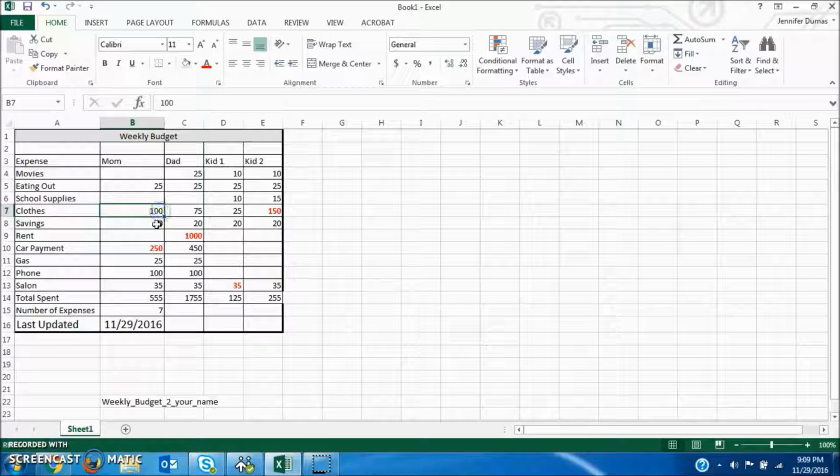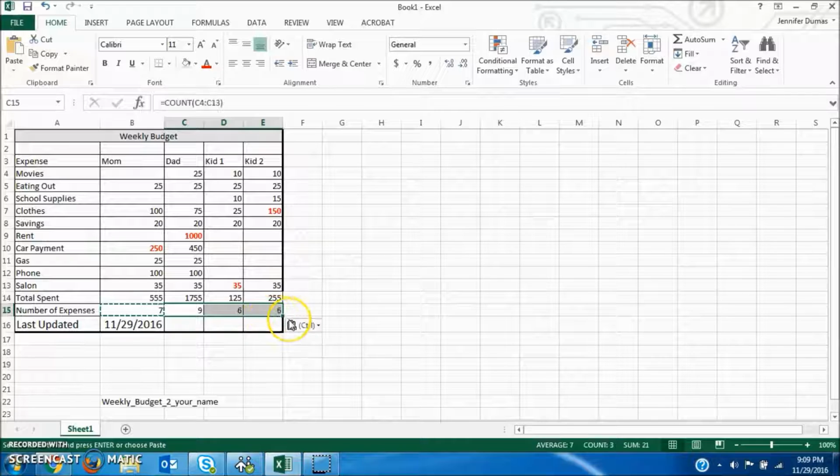1, 2, 3, 4, 5, 6, 7. Now, I could just add them up and type in that number, or I can use a formula, and then I can copy the formula, Control C, highlight Dad, kid 1, kid 2, and paste. And it will tell me Dad had 9 expenses, kid 1 had 6, and kid 2 had 6.